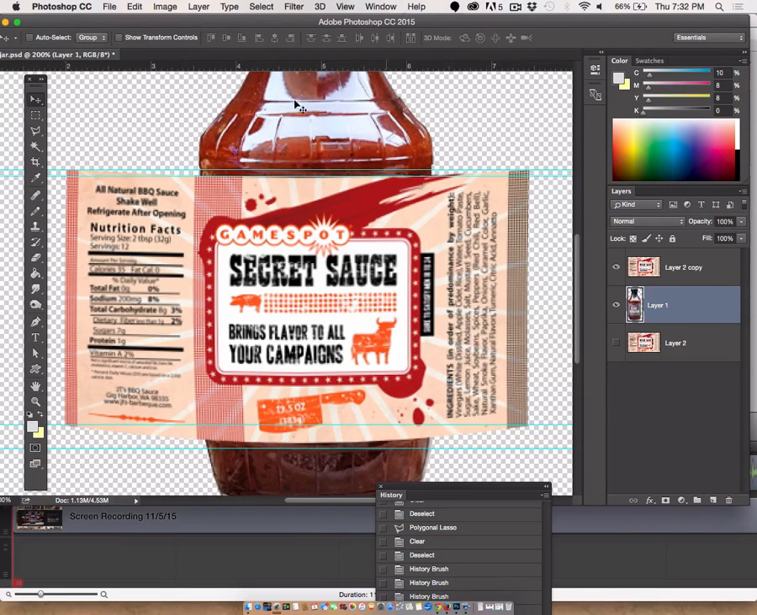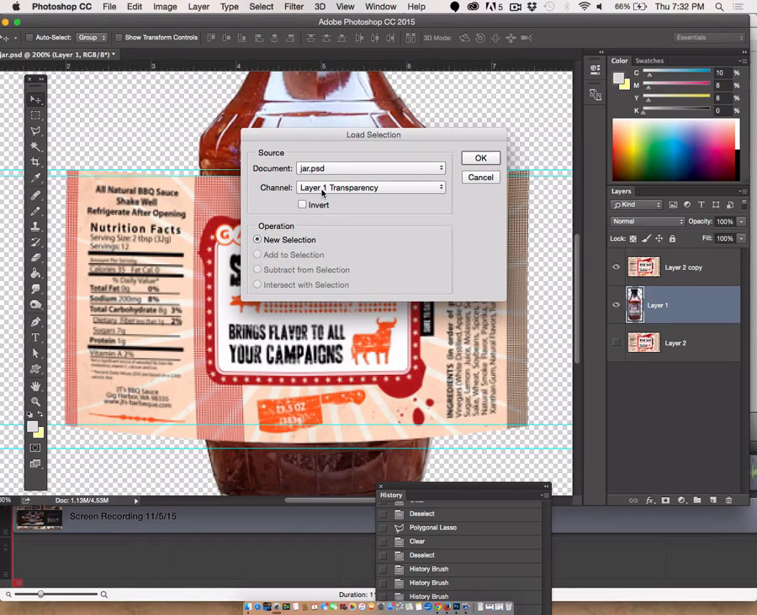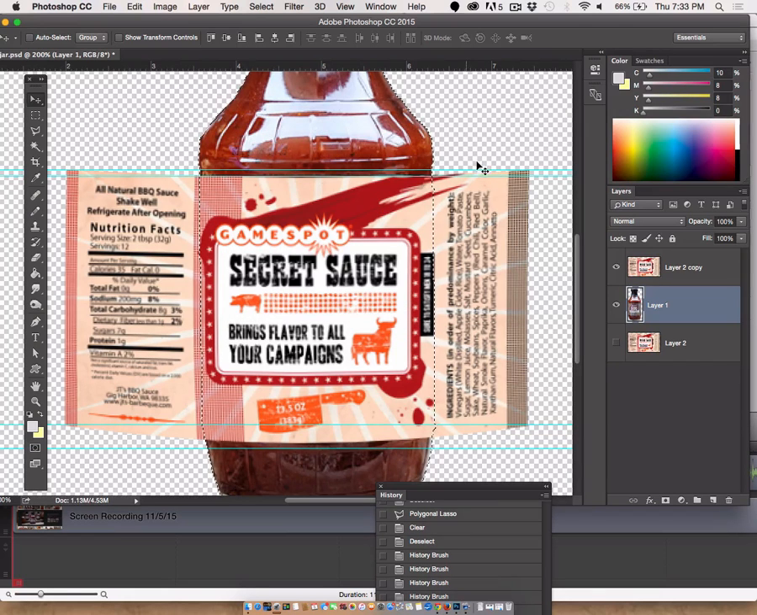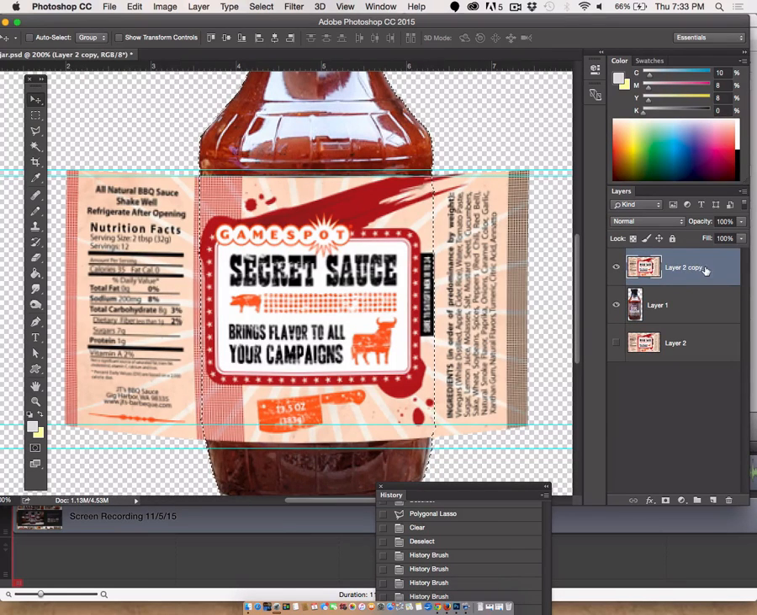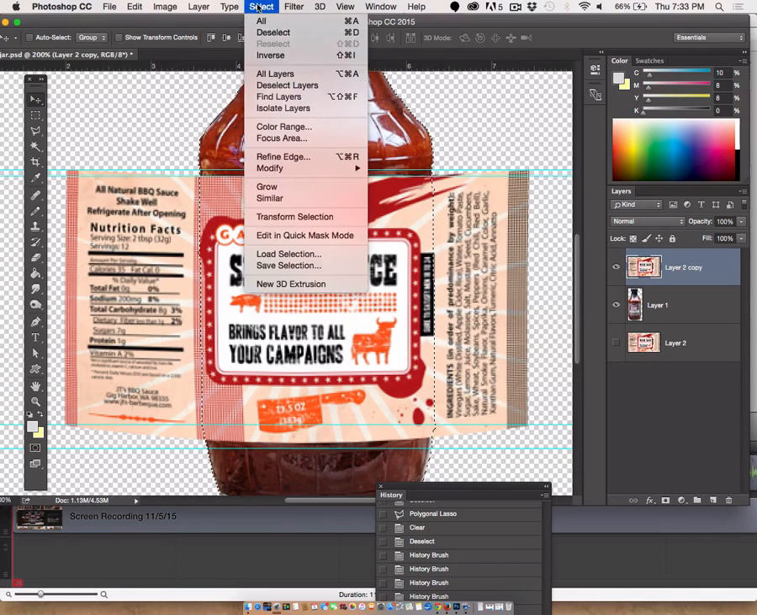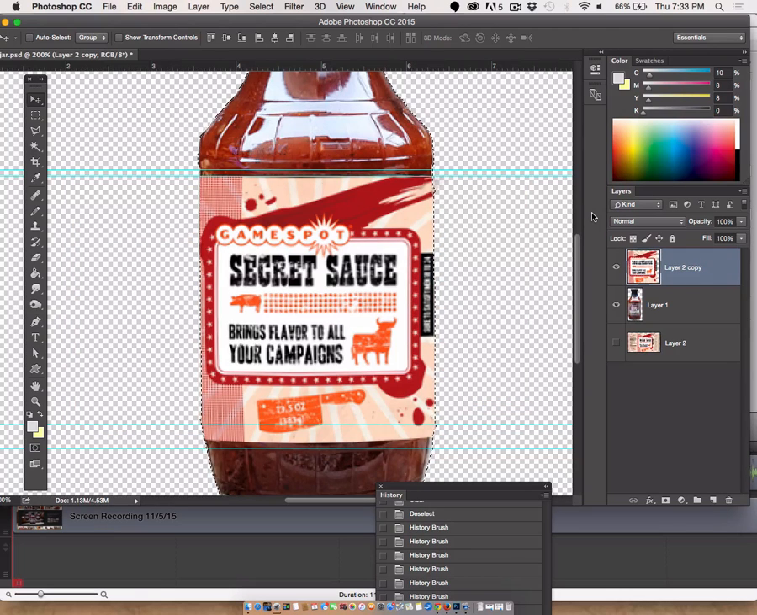Then I'm going to select the jar and use Select, Load Selection, Layer 1 Transparency. Layer 1 Transparency essentially means the shape of the jar. So if I hide that layer, you can see the marching ants are right on the edge of the jar's transparency. But I want to be on the label layer. That's very important. Then I'm going to choose Select Inverse, which means I'm selecting everything outside of the jar area on the label layer, and now I'll press delete.